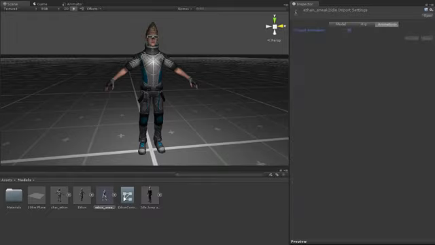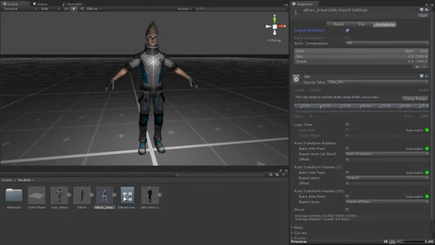The first option under animations is whether or not to import animations. This must be checked to use any of the animations stored within the model file. Bake animations is used when an animation has been created in a separate modeling or animation program using inverse kinematics, or IK for short, and has not yet been converted to forward kinematics.